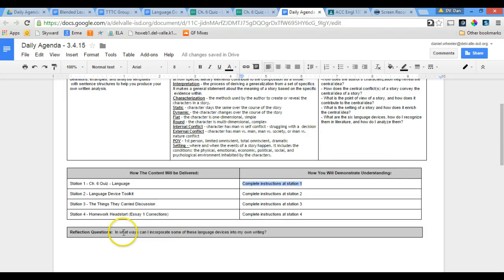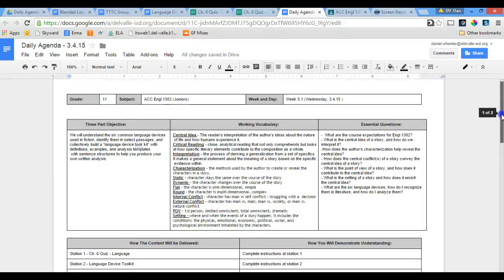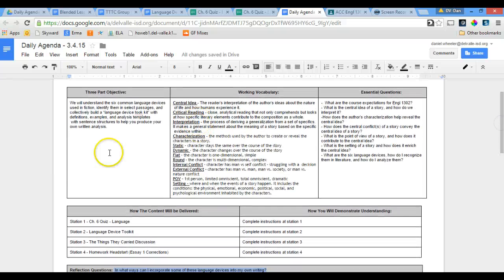And then sort of a deeper reflection question. In what ways can I incorporate some of these language devices into my own writing? So we're doing a lot of analysis, but I also want them to keep in the back of their mind how they can become better writers themselves using these devices. So this first page is pretty important. I mean, I think the most important thing is the 3-part objective.